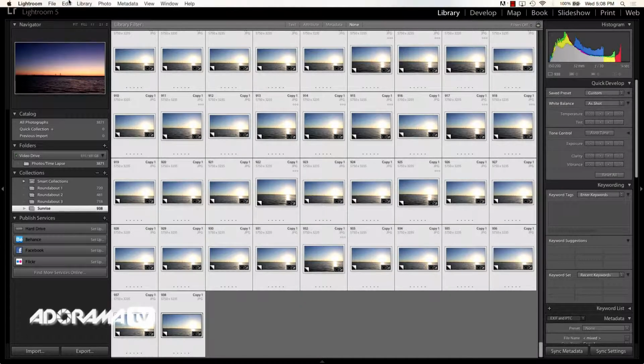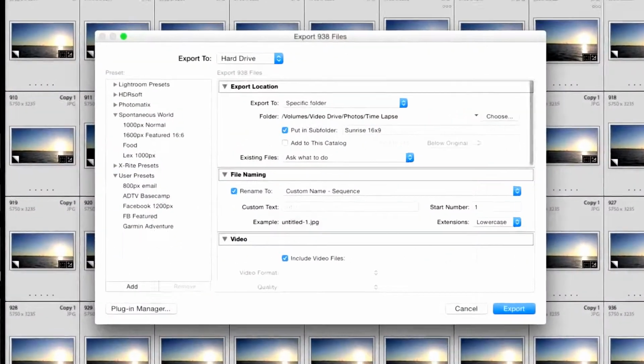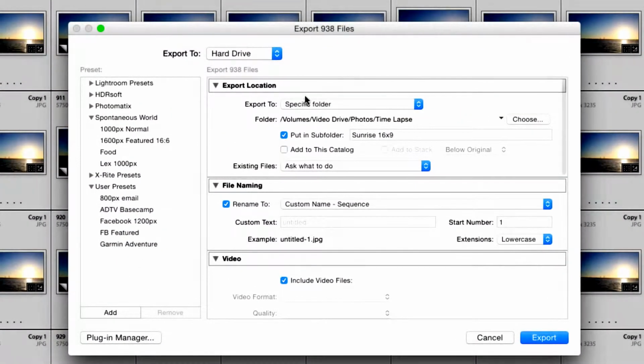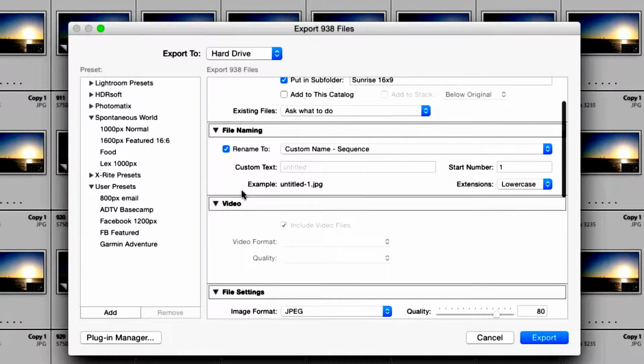So what we will do here is we will go to File, Export, and then we're going to export this to a specific location. So I'm going to say Sunrise 16:9, so I know exactly where that is on my hard drive. Now the other thing that you might want to do is rename your files, because After Effects is going to expect these to be named sequentially. So image 1, image 2, image 3. It needs to look and see those.